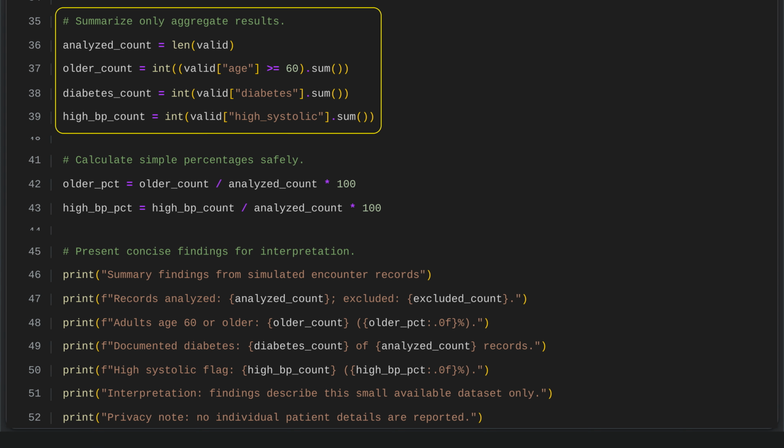The code summarizes the valid dataset by counting complete records and key health indicators. It reports the total number of valid records, then counts how many people are age 60 or older, how many have documented diabetes, and how many have high systolic blood pressure. These counts provide a quick overview of the dataset's age, diabetes, and blood pressure characteristics.